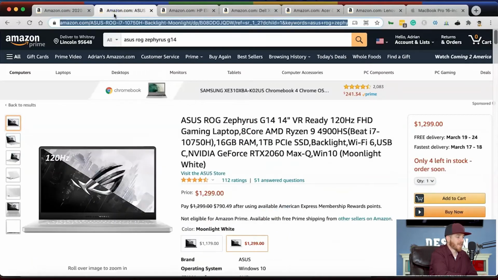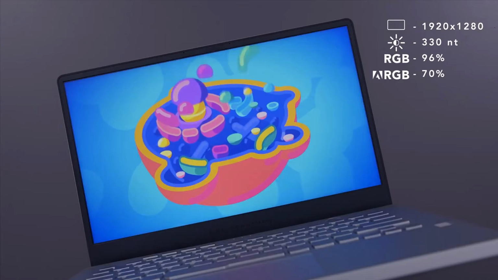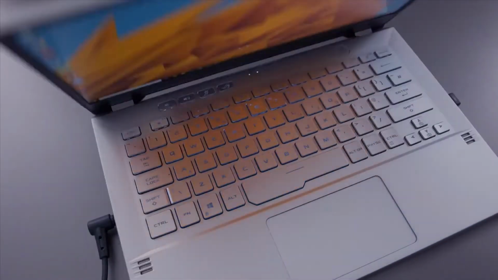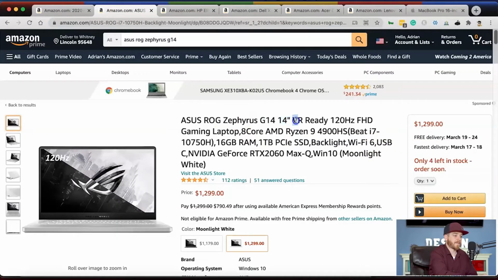Now, number 2 is the Asus, which is who makes a lot of motherboards. The Asus ROG Zephyrus G14. This is a 14-inch, so slightly larger. It is VR ready, which is virtual reality if you don't know what that is. It has the full HD display. It is a gaming laptop. 8 cores, like remember I talked about having more cores, and it has the AMD Ryzen 9, which is great, and then it has the Beat i7. I don't know exactly what Beat i7 is, but I have a feeling it's really, really fast.